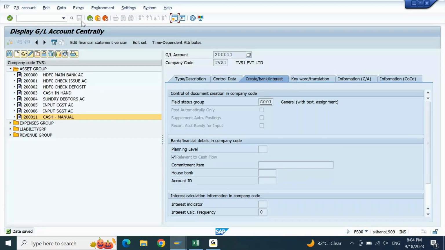Now when it comes to GL account creation using LSMW, it is exactly the same process which we did in HANA 2022 version. Whatever the steps, whatever the process we did in 2022, 100% same process, same method we need to follow in 1909 also without any changes. So I'm not creating LSMW in 1909. I am only showing LTMC in 1909.